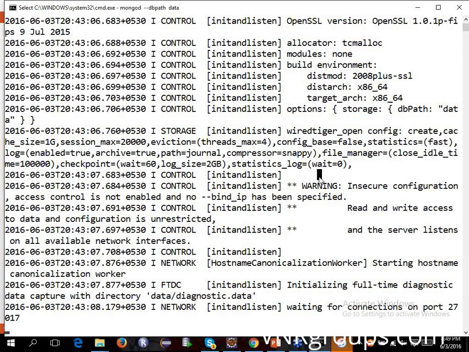MongoDB, storage engine. Small letters, same word. Okay, storageEngine equal to mmapv1, all small letters, not all caps. Equal to mmapv1. Then double hyphen, that is working now.